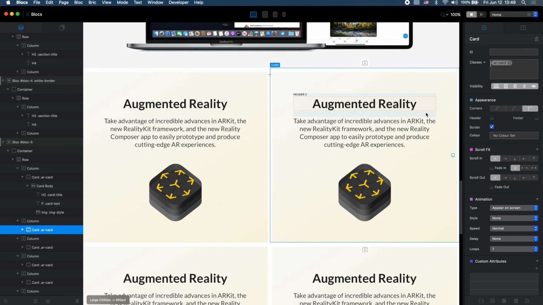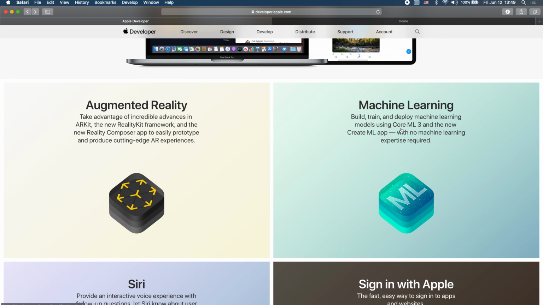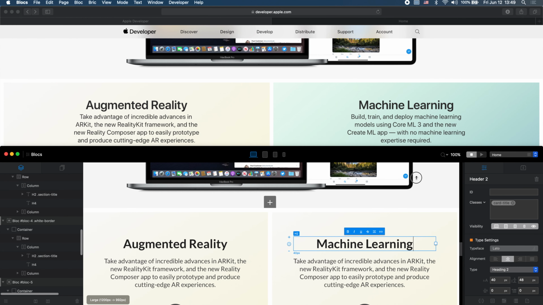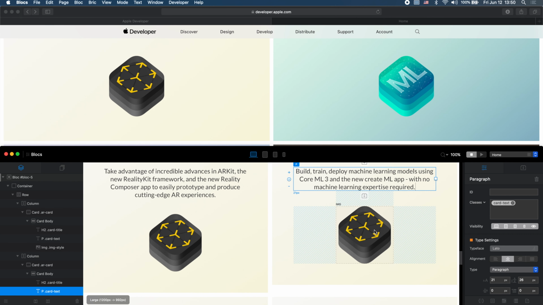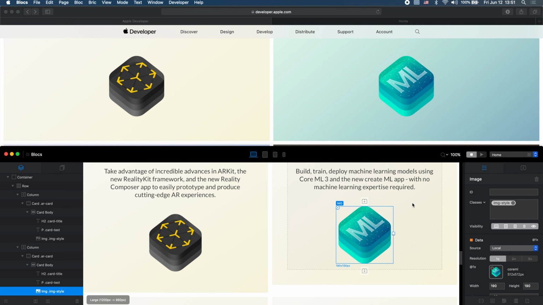Let's try this one. So this will be machine learning. I will leave the text as it is. Okay, well, I'm trying to be lazy here. I will type the text. Okay, so I will be changing that to core ML.